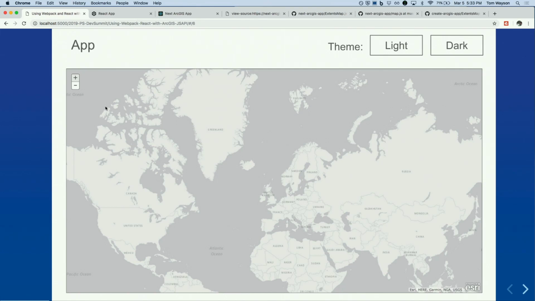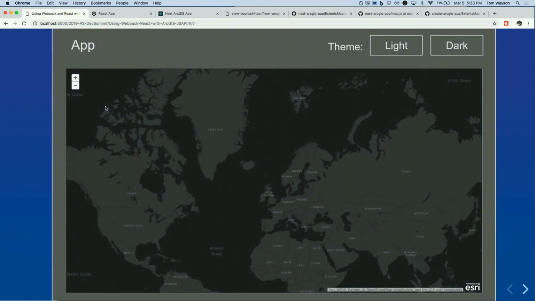So to kind of see an example of how this would look, here's a high-fidelity mock-up that you got from your designer saying we're going to do this amazing new app. It's going to do this amazing thing. It's going to have two buttons. When you click one of them, it's going to be a light theme. When you click the other one, it's going to be a dark theme. Oh, and by the way, we want to update the base map to match the theme.